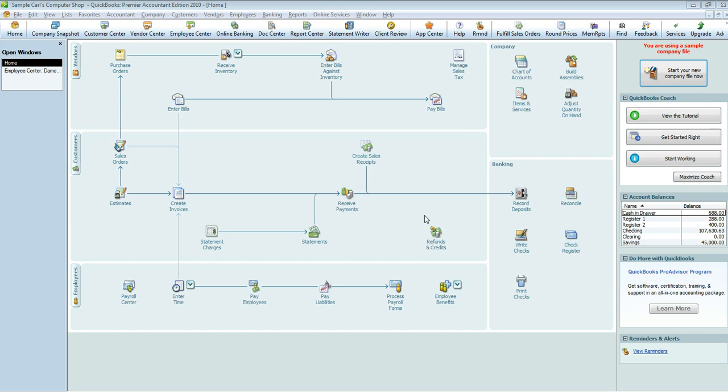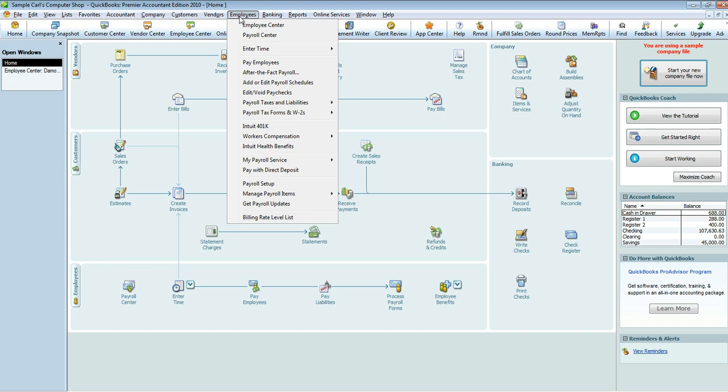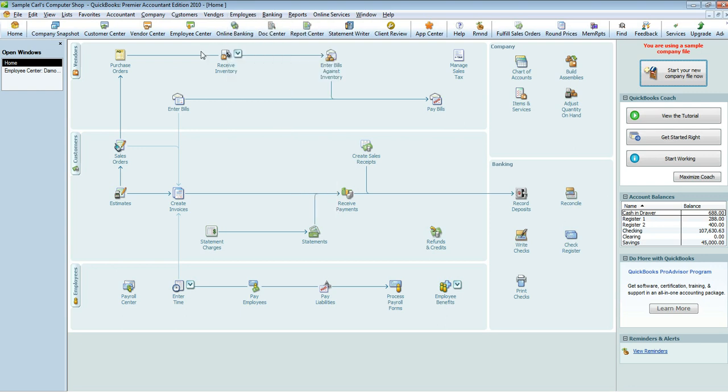Okay, so the first step is you're going to want to access the Employee Center. Now there's three ways to access the Employee Center. One way is from the home screen, which I'm in now, and you can click on Employees in the bottom left. You'll see that I've highlighted it. Or you can go into the Quick Access toolbar right here and click Employee Center. Or you can go into the regular toolbar, go down to the drop down menu and click Employee Center. For the sake of this tutorial, I'm going to access it via the Quick Access toolbar.